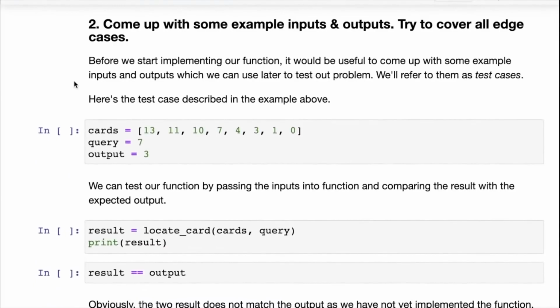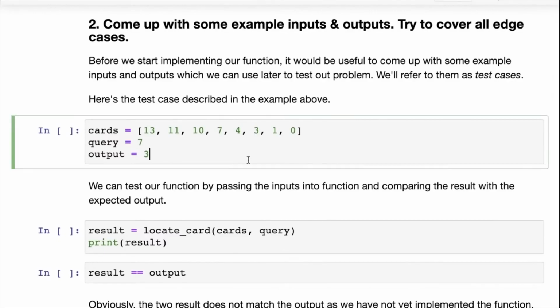So step 2. Now we will come up with some example inputs and outputs, and our goal will be to cover all the edge cases. So before we start implementing a function, we want to have some examples so that once we implement it, the first thing we'll want to know is, is it correct? And in general, the answer is no, because coding, especially when you're getting started, is hard because you have to think about many different scenarios.